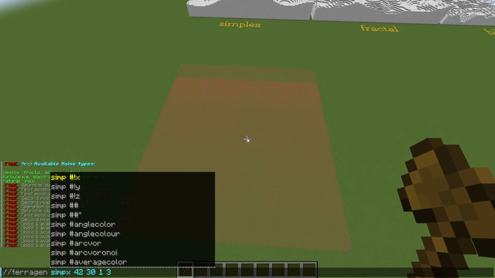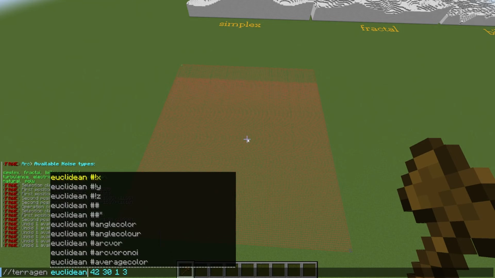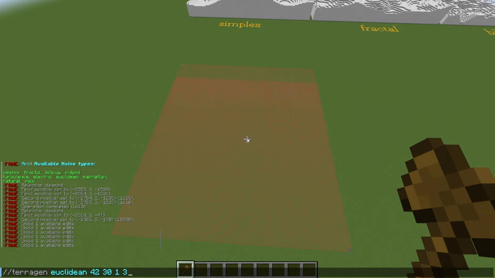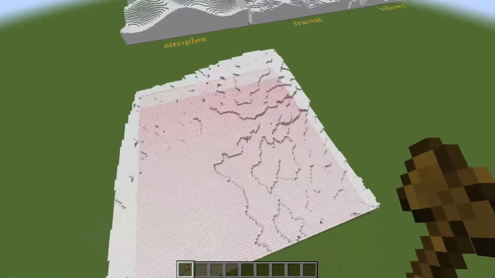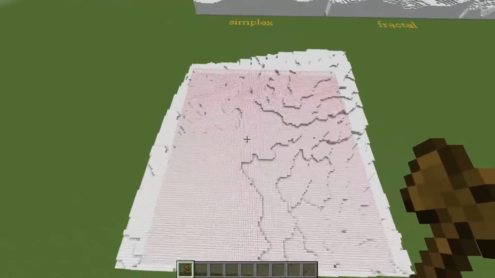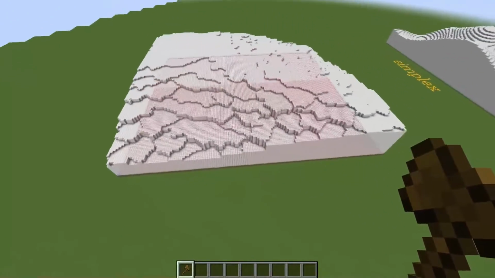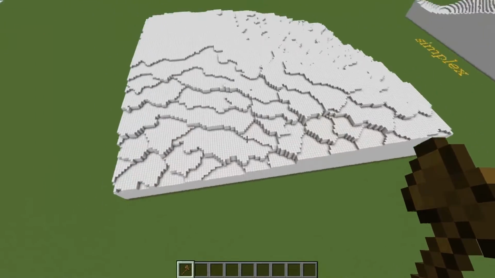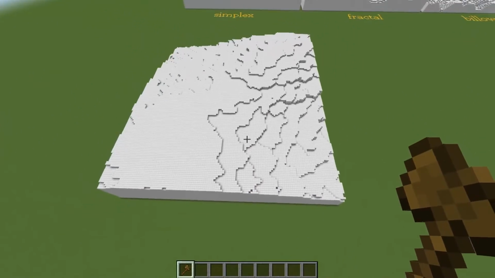If you want to try it on something else, let's try it on the Euclidean patterns. Let's do Euclidean. We'll keep everything else the same and run that command. So there is a wavy Euclidean, and you remember how it was kind of like stair steps, but now each stair step looks like it's all wavy and bumpy, which is interesting.